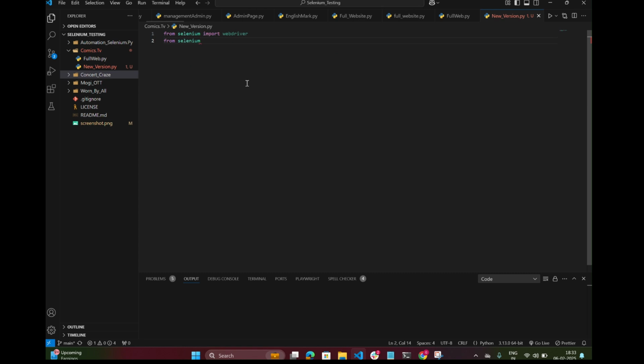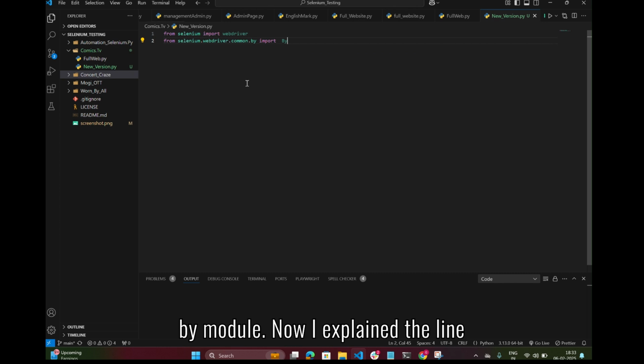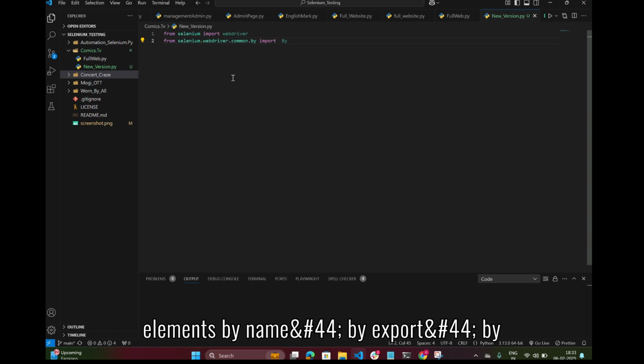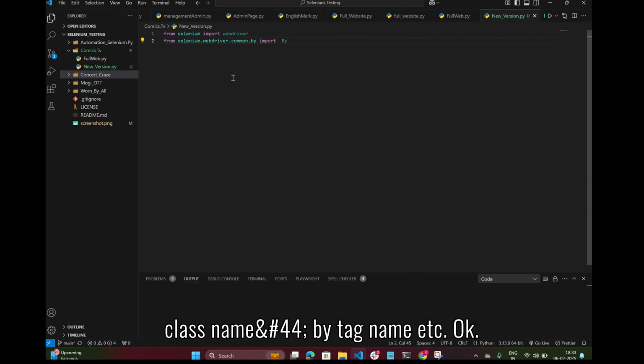So we move to another task: from selenium.webdriver.common.by import By module. Now I explain that line 2. By is used to locate elements on a web page. It provides different locator strategies such as by ID, find elements by ID, by name, find elements by name, by XPath, by class name, by tag name, etc.